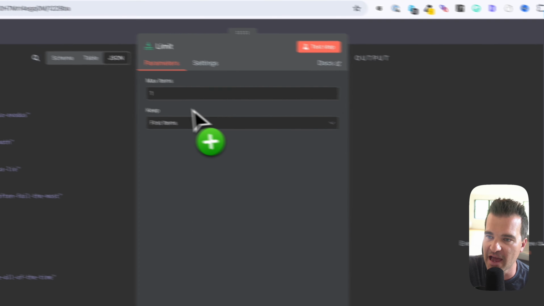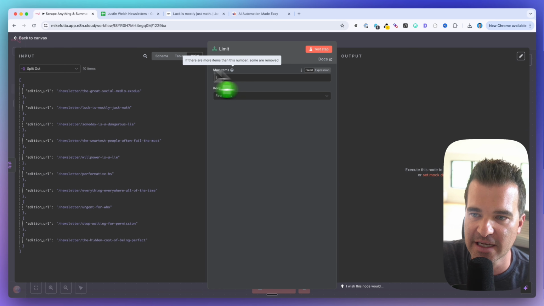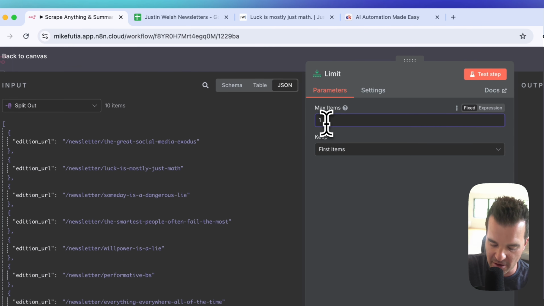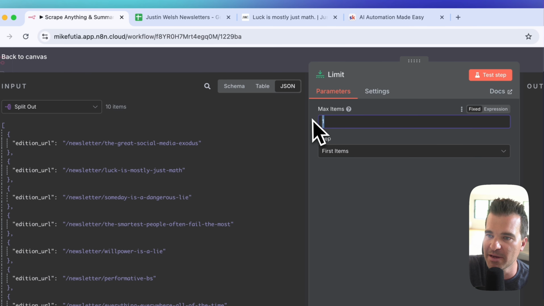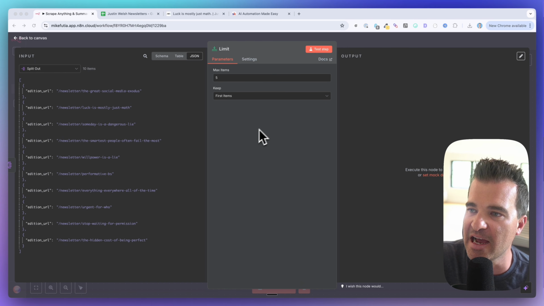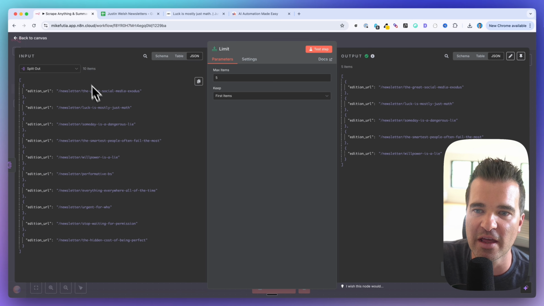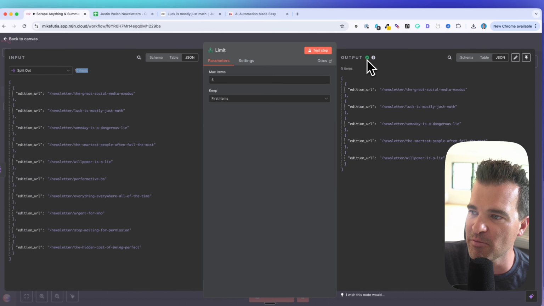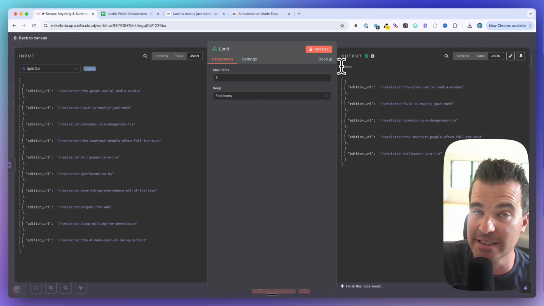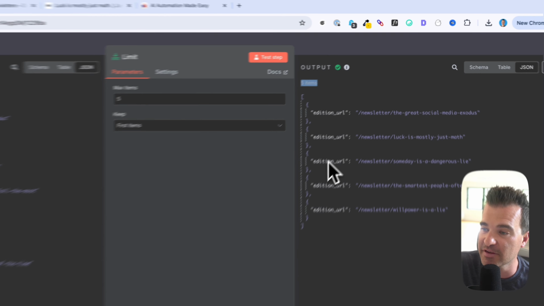So let me drag that onto the canvas here, and all we need to do is tell n8n how many items we want to limit it on. So I'm going to type in 5, and then for keep, I'm going to leave that as first items. Now let's see what happens if we test this step, right? So you can see we started with 10 items, and now for the output, it's limited it to just 5 items, right? The first 5 in the list.